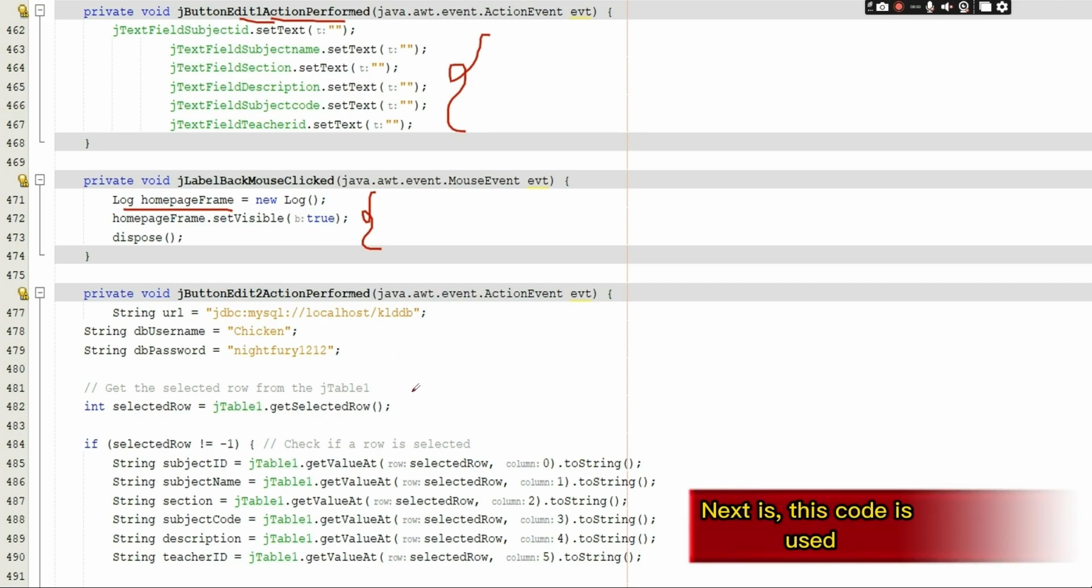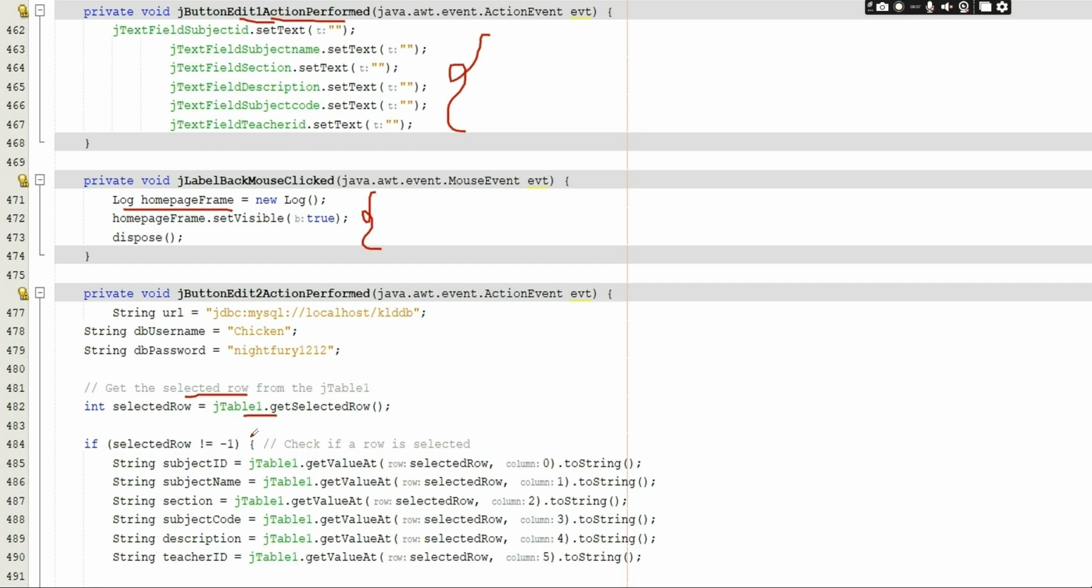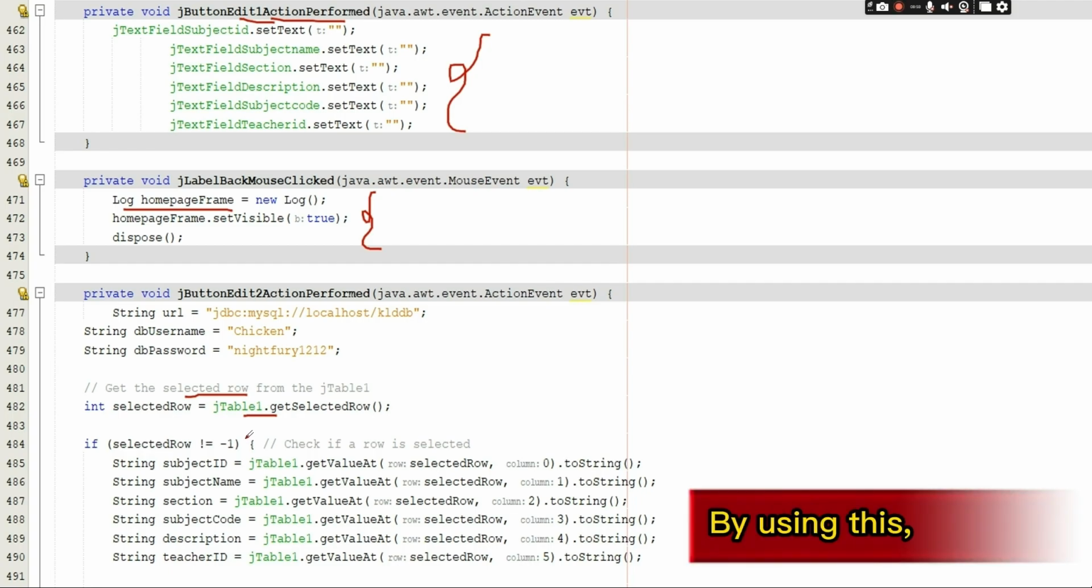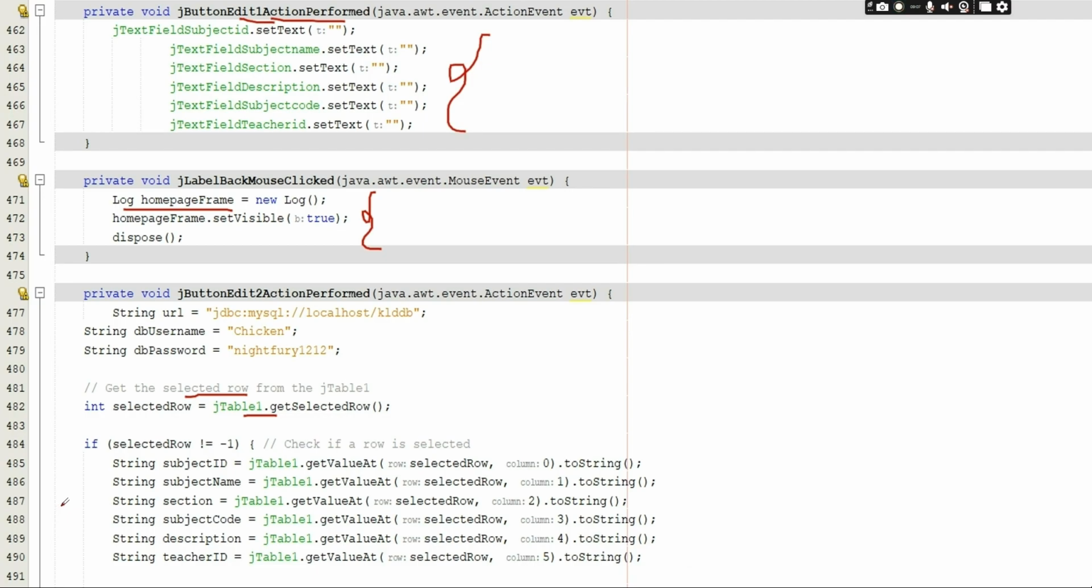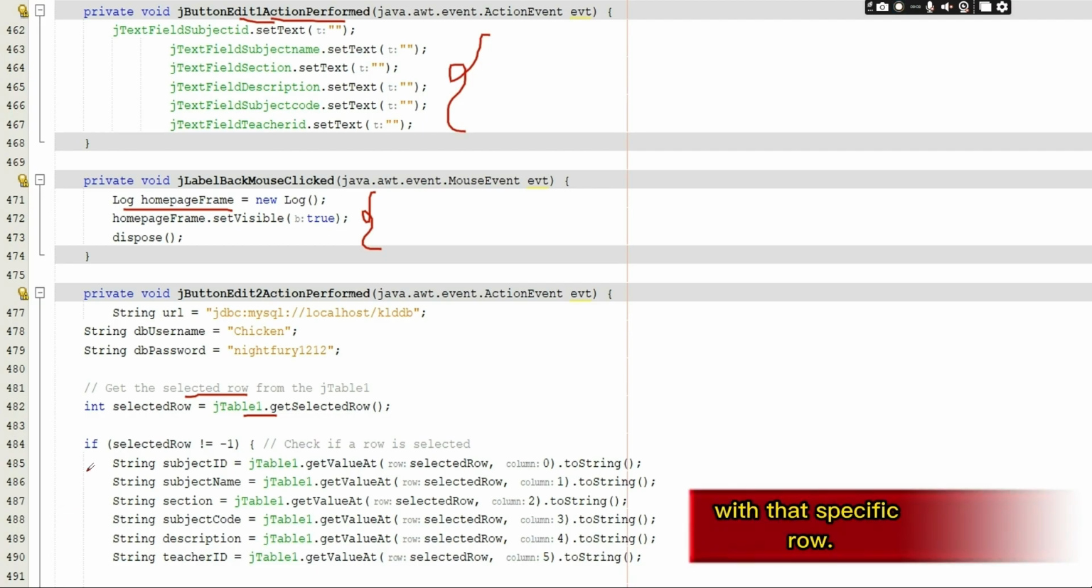Next is, this code is used to retrieve the index of the selected row in the JTable component. By using this, you can obtain the index of the selected row in order to perform further operations or retrieve data associated with that specific row.